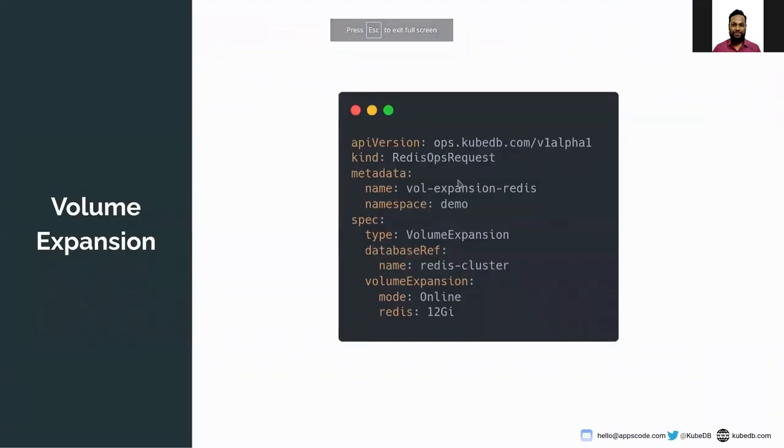In this ops request YAML, the name is volume expansion Redis and the namespace is demo. In the database reference, we refer to the database we want to update, and the volume expansion mode is online. In total, we want 12 GB storage for each of the pods. And there can be another mode, that is offline.